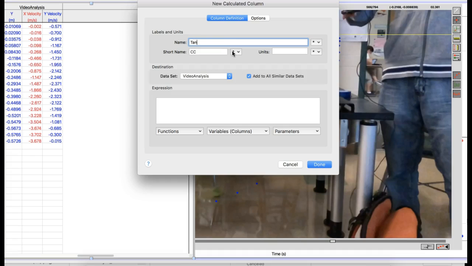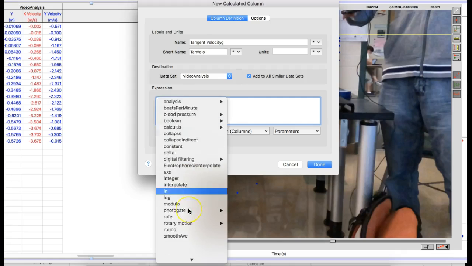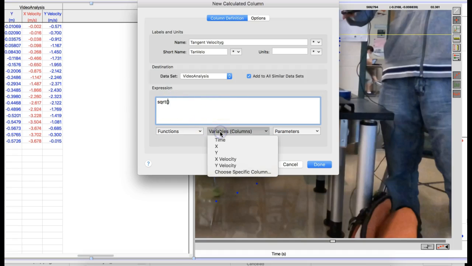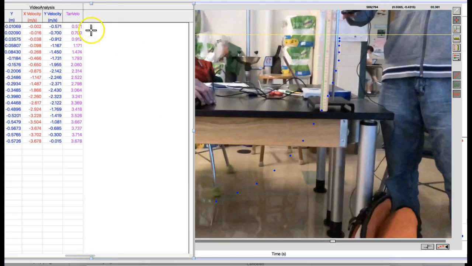So I'm going to call this tangent velocity, and I'm going to put tan velo, and then down here in the expression I want to do the square root of, and then I'm going to do my x velocity squared plus my y velocity squared. Now that I've done that, I can say done. It's going to add that new one, and I've got it.